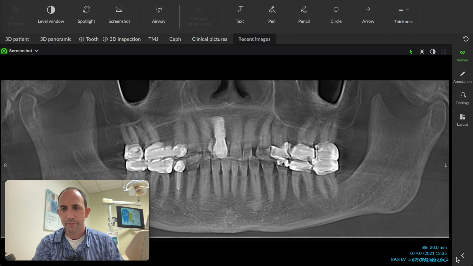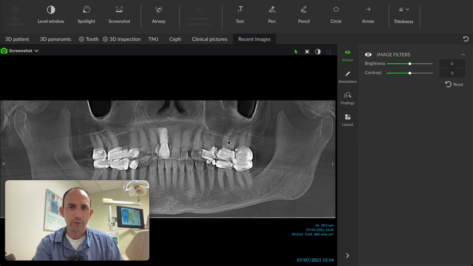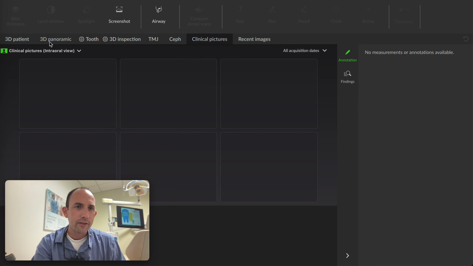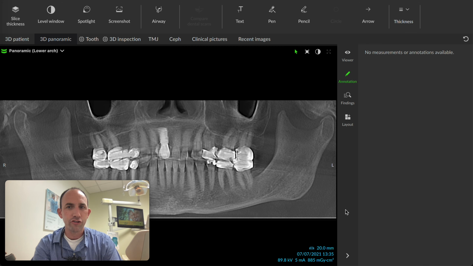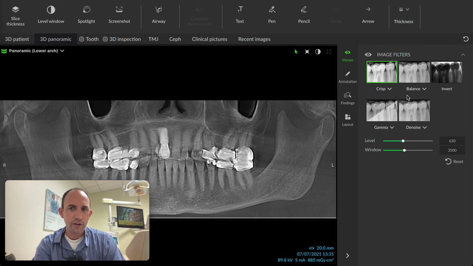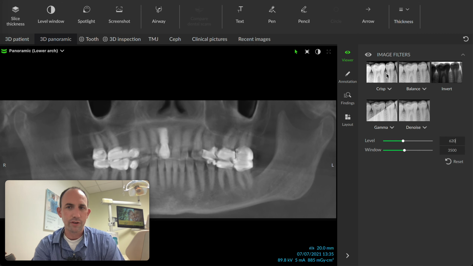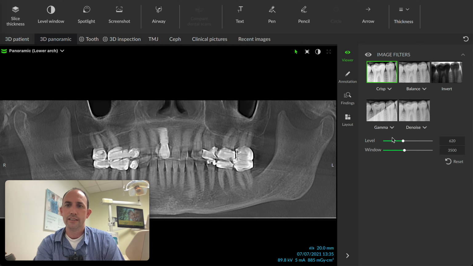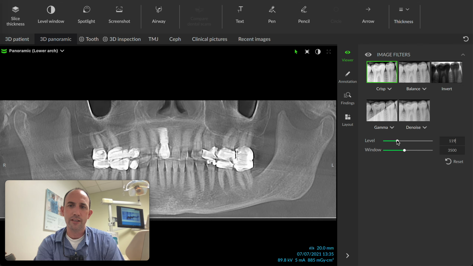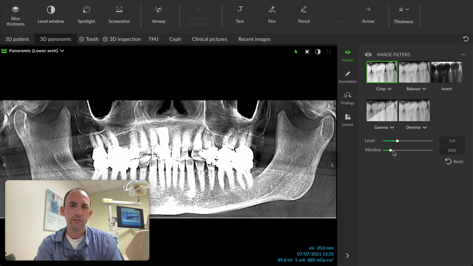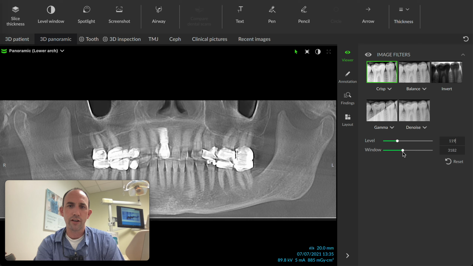So let me just take you back through the steps. To improve, we got to go back to 3D panoramic. To improve the sharpness, you're going to want to turn on the crisp for a 3D pano. Turn on the crisp, right? Turn on the crisp. And then you can adjust these things up and down if you want to. If you want a really kind of a bright image, this is your contrast filter right here. The window is your contrast, and then the level controls basically your brightness. So whatever you're comfortable with.